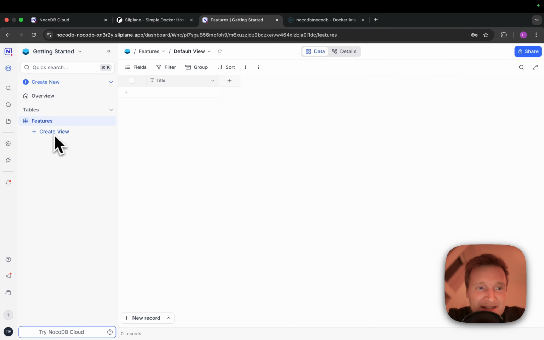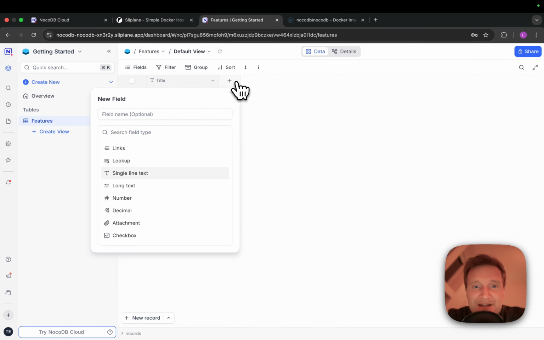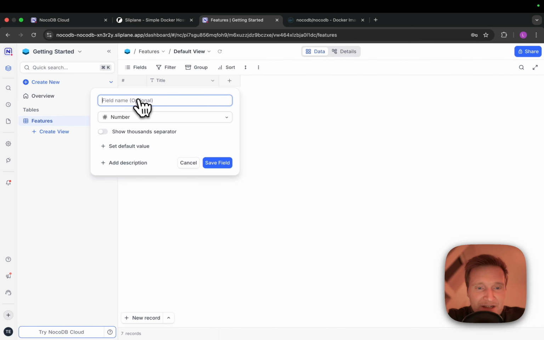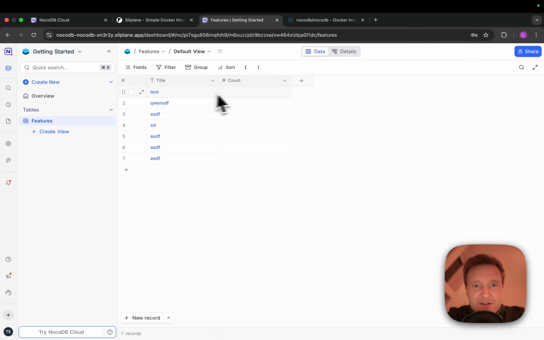interface. I can create a new view on my table. I can create different columns. I can create different rows in my table. For example, this is the features table and the title. Let's add a couple of rows, test, blah, blah, blah. So as you can see, it is super easy to modify this table. I can create a new column right here, name this one count, and then we say 1, 2, 3, 4, 5, 6, 7, for example.